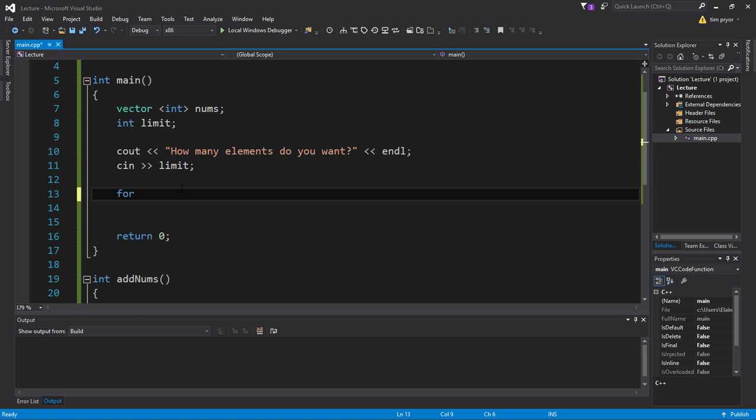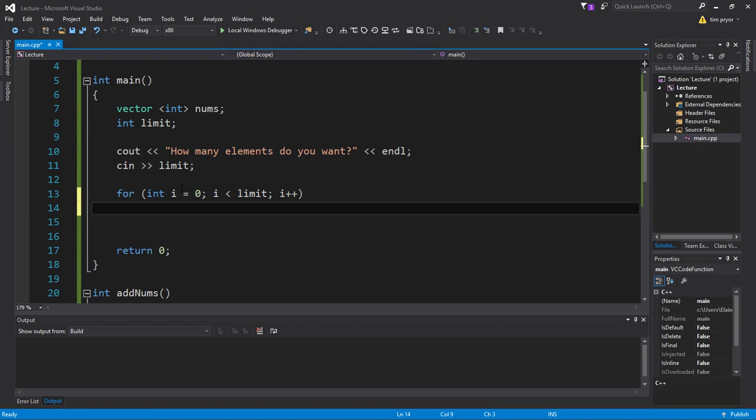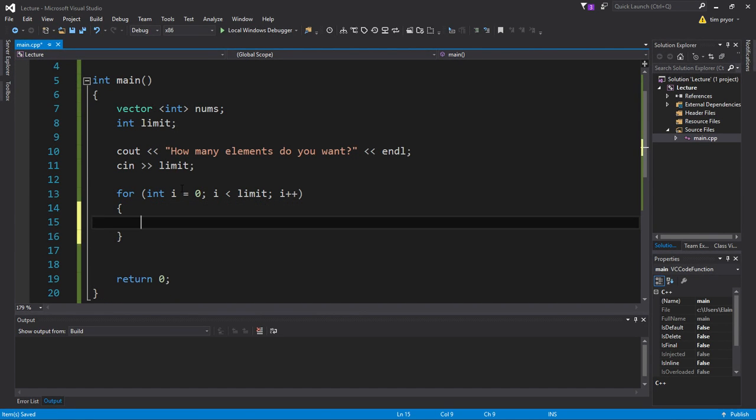So we're going to add a for loop here, and we're just going to say for int i. We're going to set that to the first element, which is going to be 0. i is less than, and now here's a cool thing that we're going to use with limit, because that's going to determine how many numbers we're going to add to the vector. And then i++ for iteration.